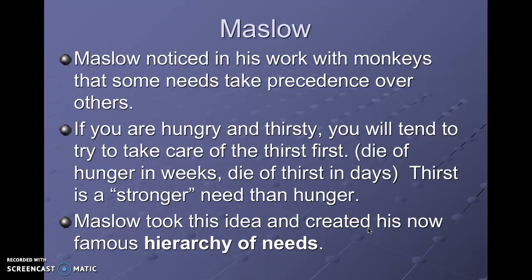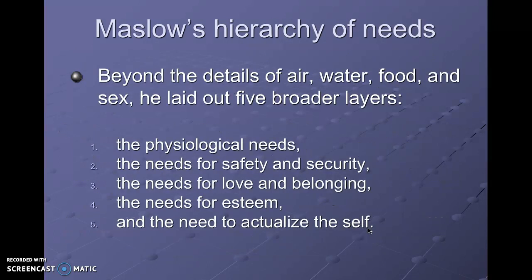So Maslow worked with monkeys, and he saw when he worked with monkeys that some needs took precedence over others. So for example, if the monkeys were both hungry and thirsty and he put food and water in front of them, they would go first for the water, because you die of thirst in days where you only die of hunger in weeks. So that need was stronger. And so he took this idea that we have needs that are stronger that take precedence, and he created what is now his famous hierarchy of needs.